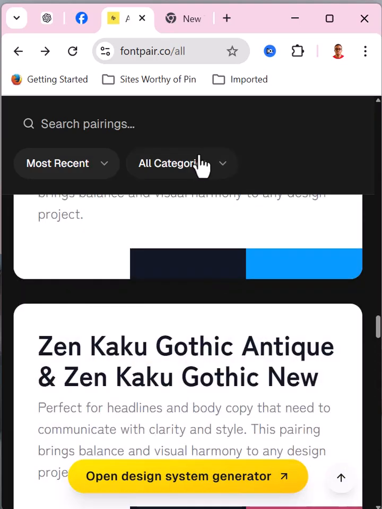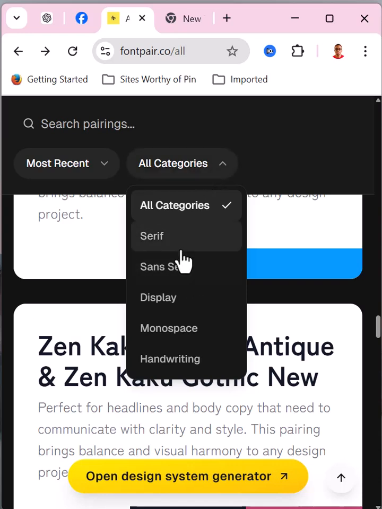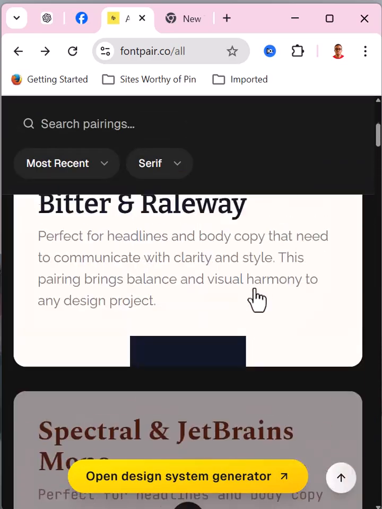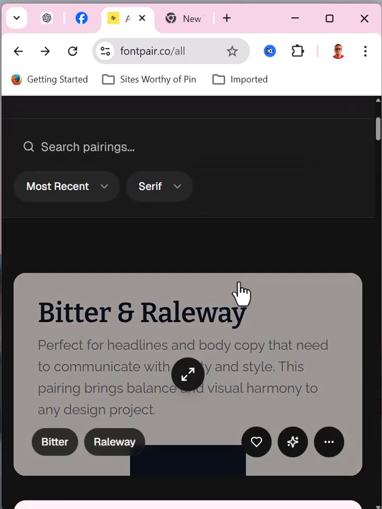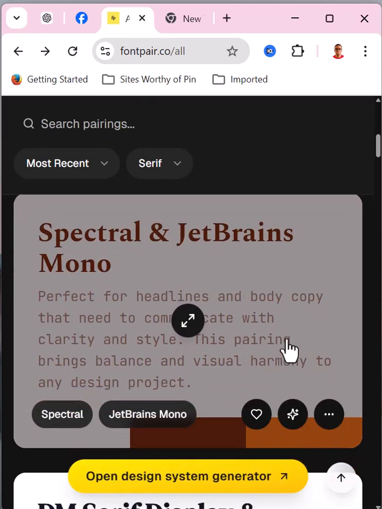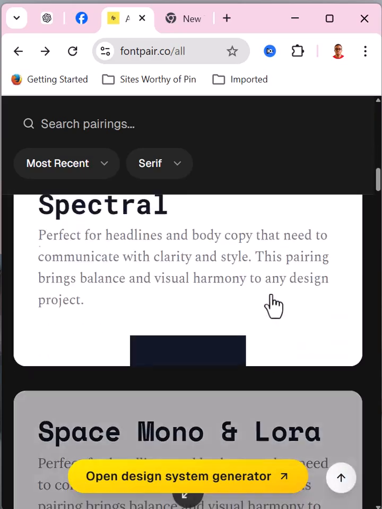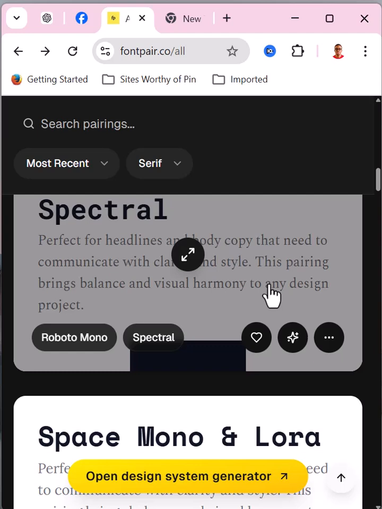Now if you want to change category, you can see different categories here: monospace fonts, handwritten fonts, script fonts, display, and all of that. If you want serif fonts, click it and it's going to change to serif fonts, depending on the kind of design you're doing. If you're designing for a tech-based company, you don't use serif fonts. You use sans serif for such designs. So this is one of the websites where you can get ideas on how to pair fonts.